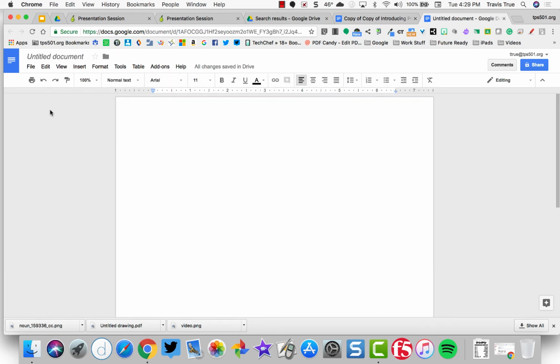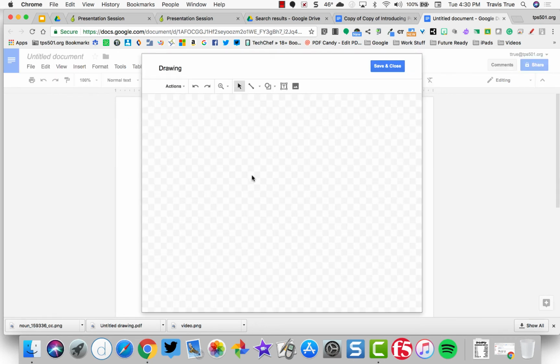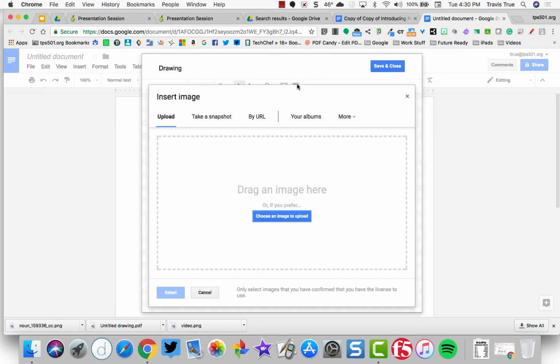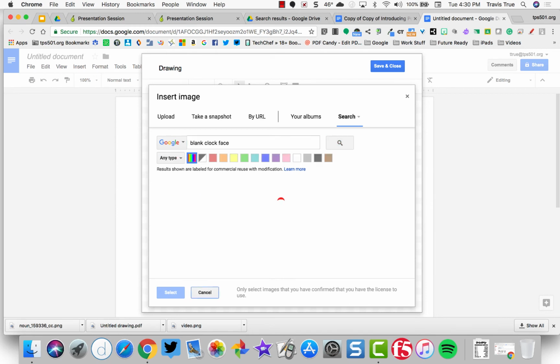Okay, so let me just show you kind of how this works. If I do insert drawing, we've seen this before, right? So here's what I'm going to do. This looks a little bit different, but not so much. If I come over here to more and do a search, make sure Google is selected. I'm going to do blank clock face.